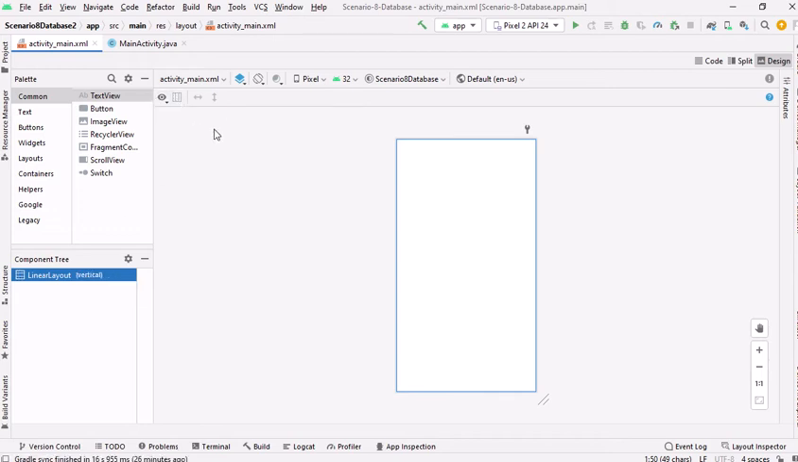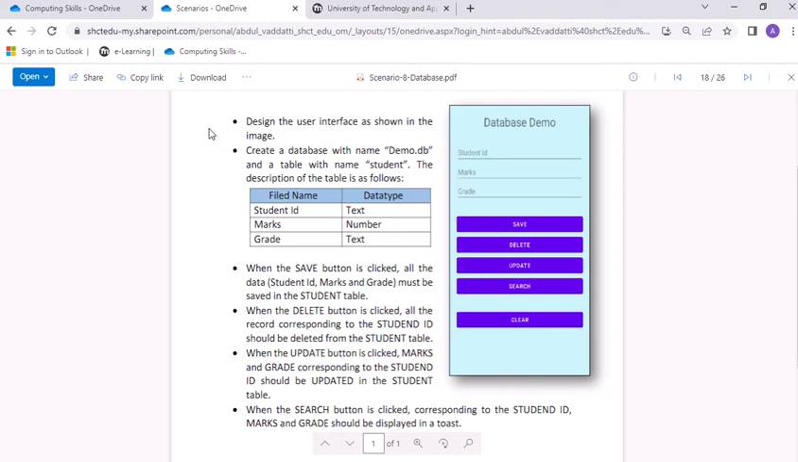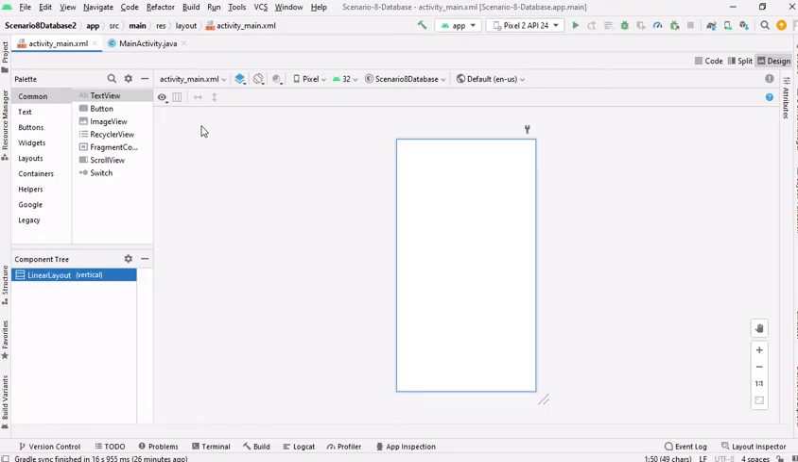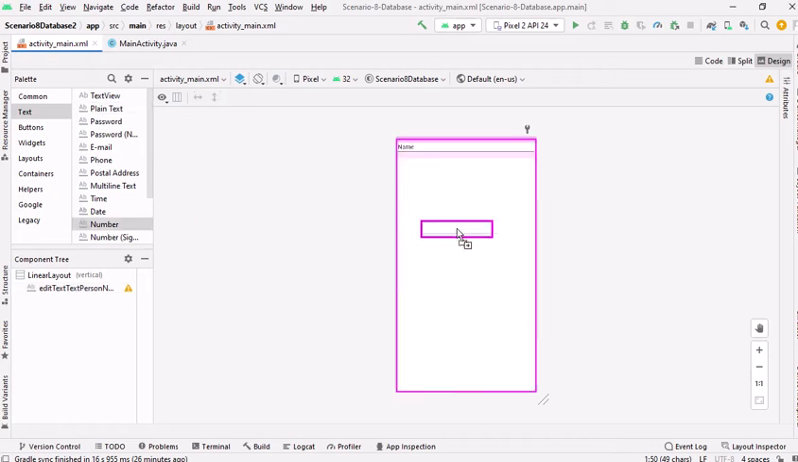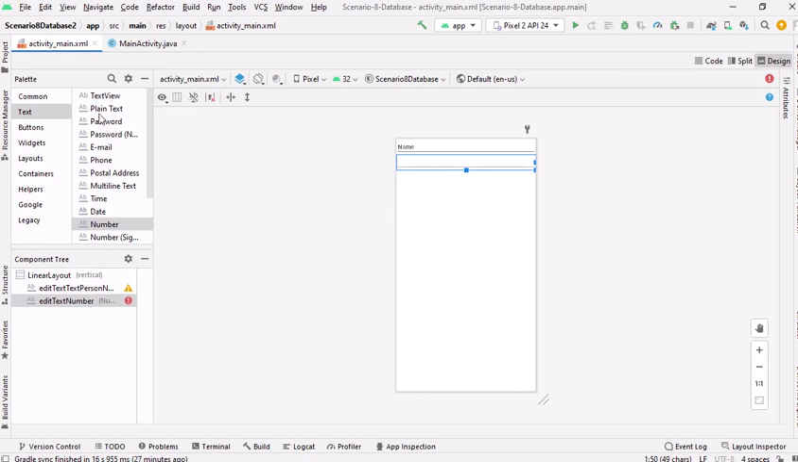So vertical, and then I am going to take 3 edit texts. So edit text, one for student ID and then marks and grade. So for student ID, I think it is going to be the plain text, because it's going to be some the combination of number and characters. So I will take it to plain text, and then we have marks. Marks means number, so I will take number, and then grade. Grade is going to be the letter A, B, C, D, something like that.